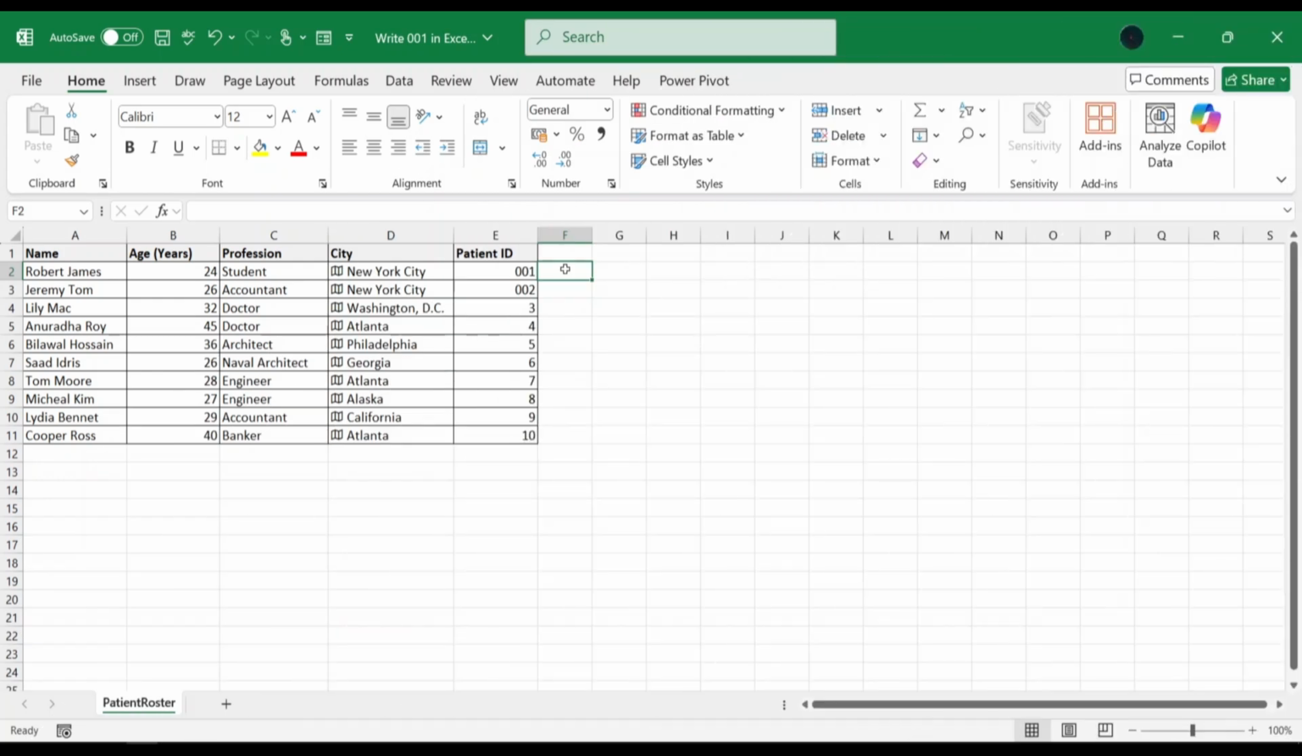In the second method, we will use simple formulas to create numbers with leading zeros using different functions. Here's how to do it. In the first formula, we will use TEXT function to write leading zeros. Text function converts a value to a text in a specific number format.